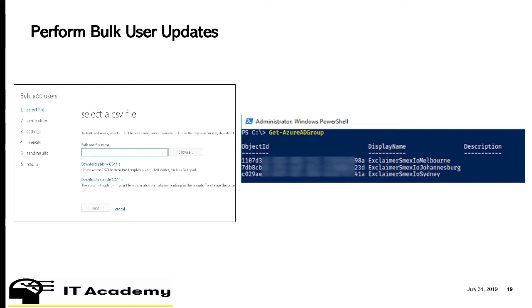The first option is to be able to do a bulk user update using a comma-separated file. What we can do in Azure AD is download a blank CSV template that contains the relevant fields that we need to complete. Then we just go through and copy and paste or type in the various attributes of the user that match those fields. Once we finish putting that information into the spreadsheet, we can then upload it through this GUI here on the left-hand side, and Azure AD will parse through that CSV file and create the user objects for us based on the contents of that CSV file.